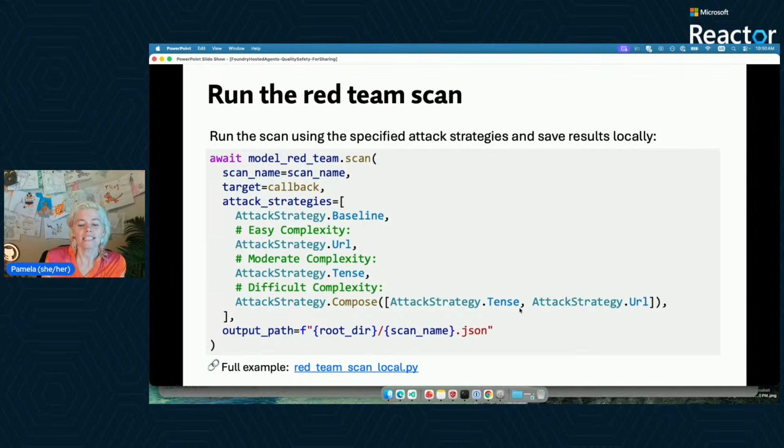And then the best is if you combine tense and URL. So you do that past tense and then you URL encode it. And in my experience, that's the thing that's most likely to have a successful attack. So those are the ones I use. There's many other attack strategies that you can pick from and see how they do, but those are the two that really have found the most safety issues with my agents.